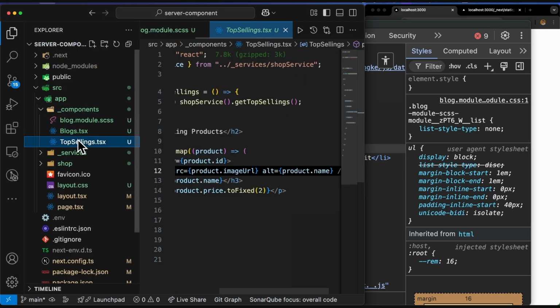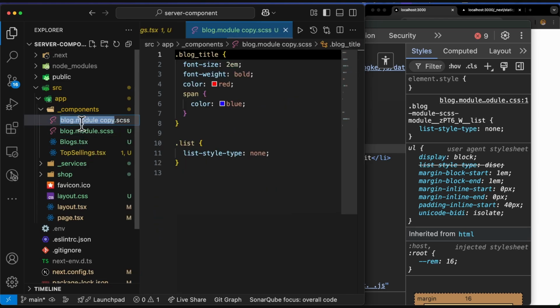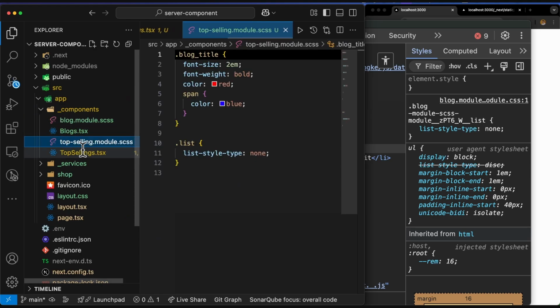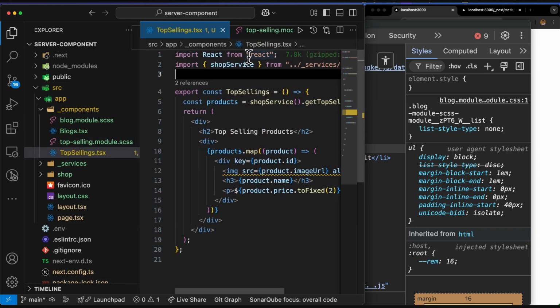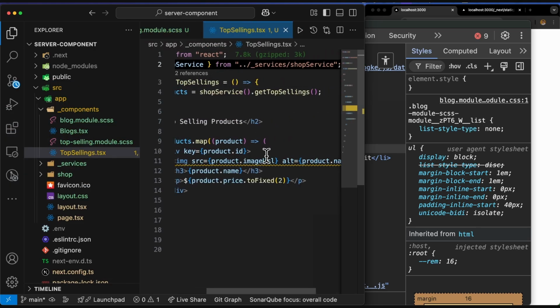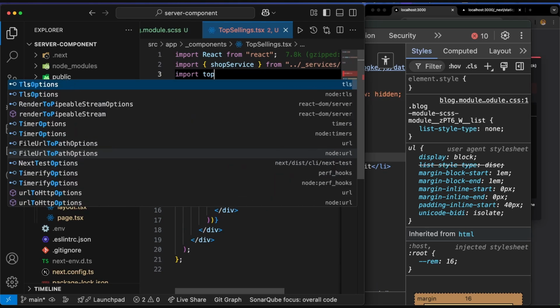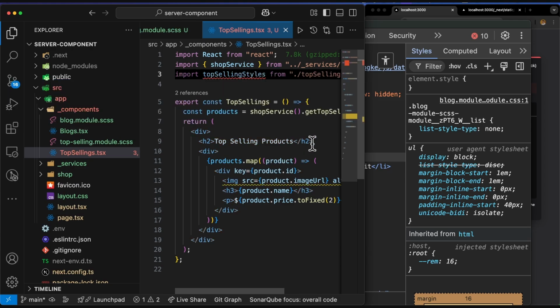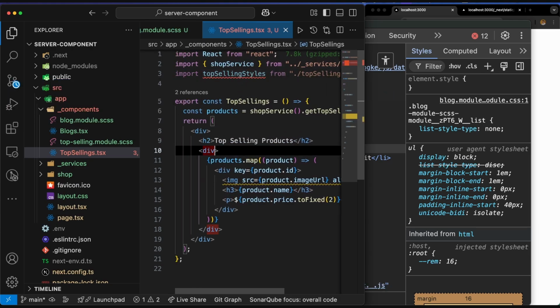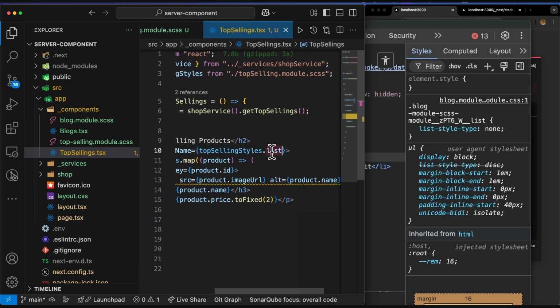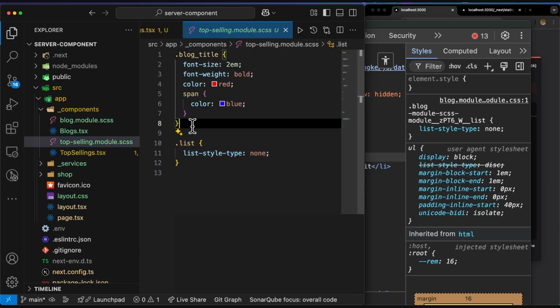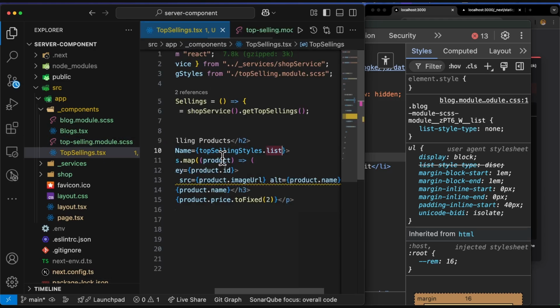So again, if I create another one for my top selling component, I call it top-selling.module.scss, and then if I import it inside my top selling component, import the same way. Let's import like this, import top selling size from that file. And then I will use it somewhere like here. That's totally fine. And here I have the same class name inside this top selling, but it's not going to become the same name eventually when I am using it.